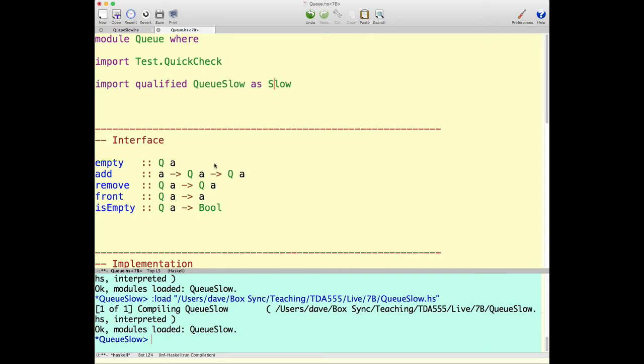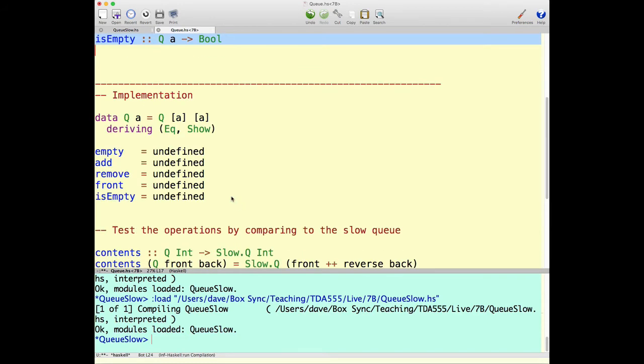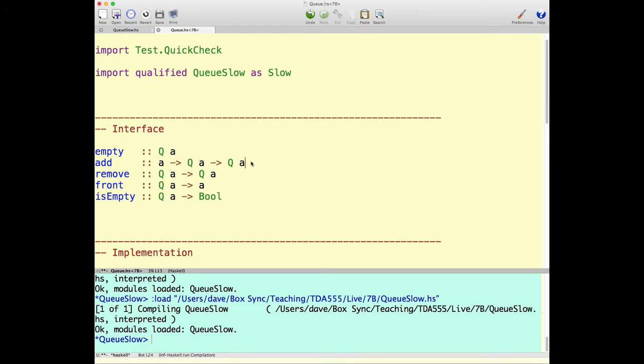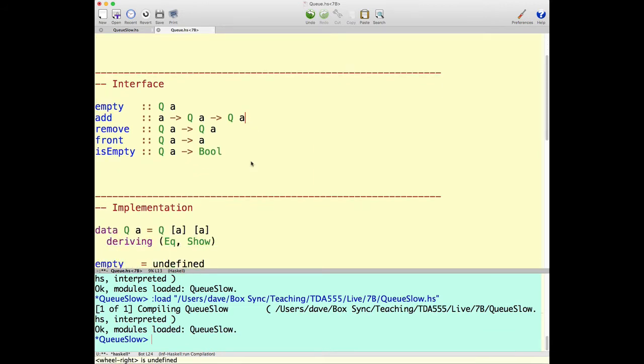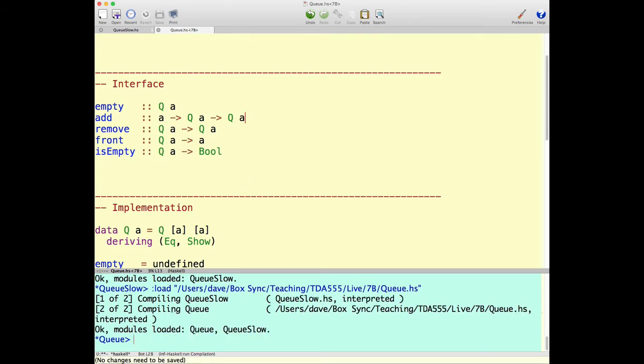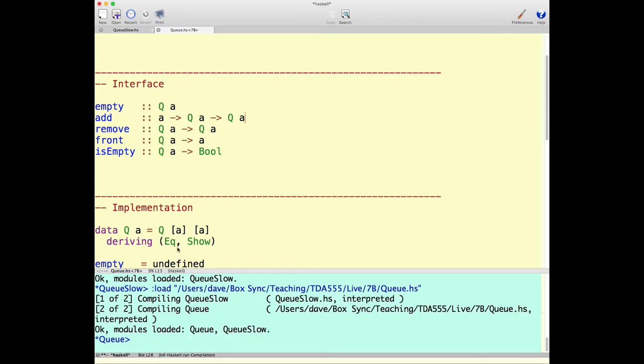So what I have now is the same template I had before. I want to implement exactly the same interface. The implementation is undefined, and I'm going to use a couple of lists, but I'll show you that in a moment. Okay, so let me just save this and see if we can run this. Okay, so we've compiled the skeleton version of this code where everything is undefined except the data type, which I'll talk about in a moment.